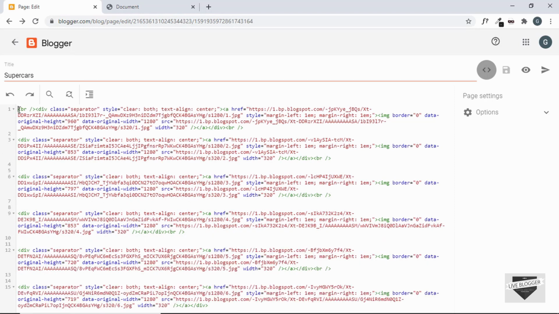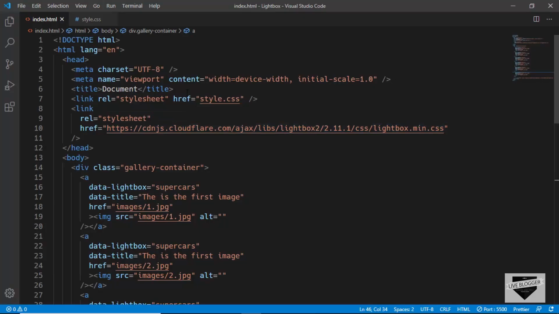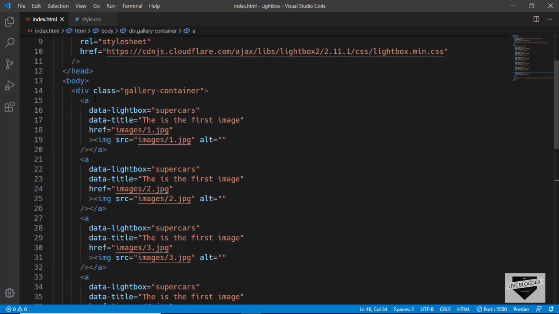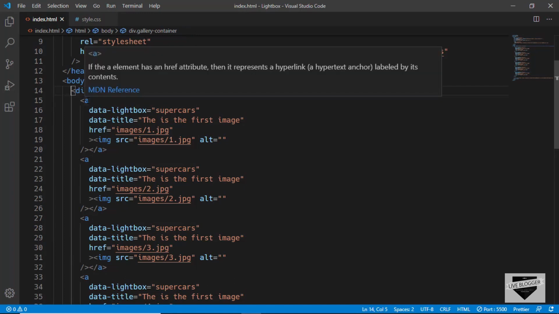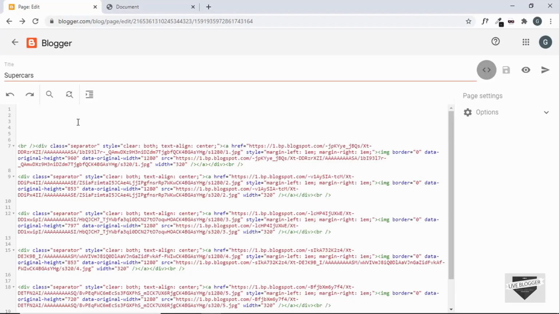Now let's go to our source code, and we'll copy our HTML code right here. This is our source code that we created in the previous video. I will leave the link of the source code in the description below. Let's copy the gallery container division. We'll copy from here till the end of the division, and paste it right here.